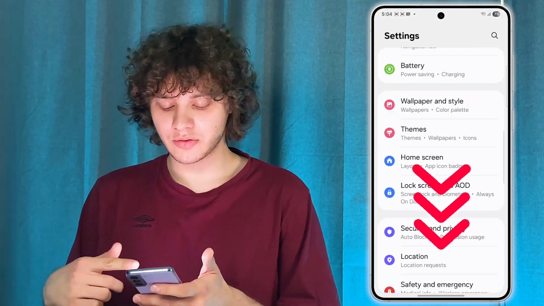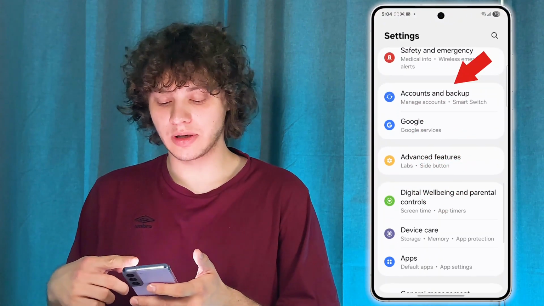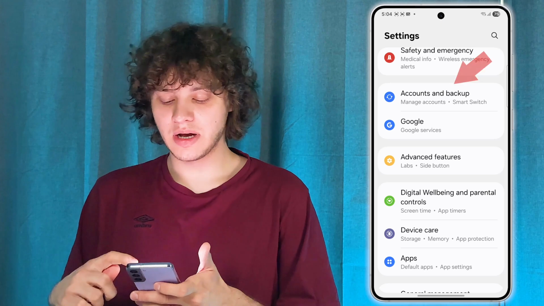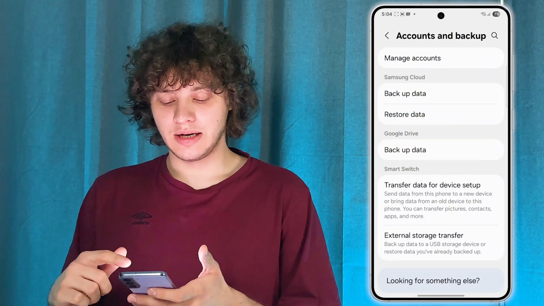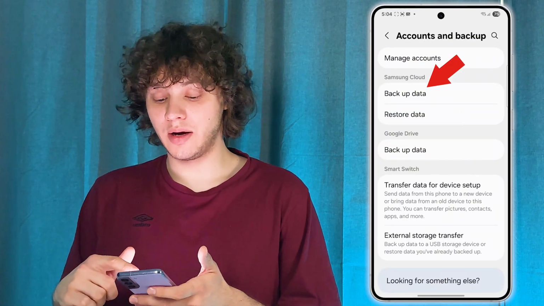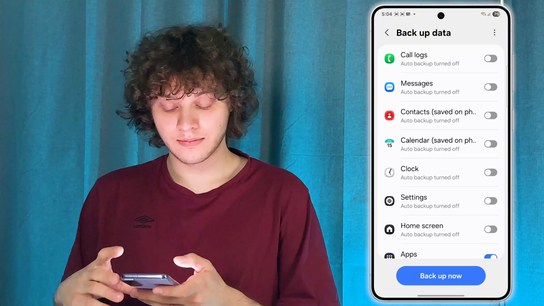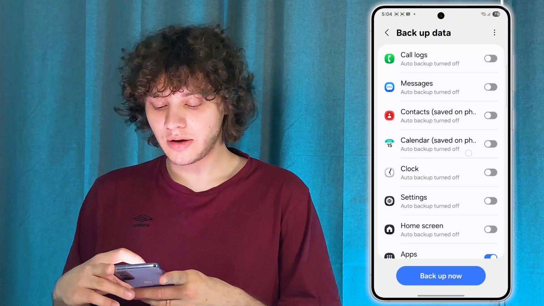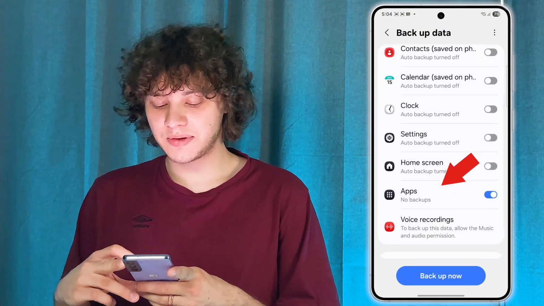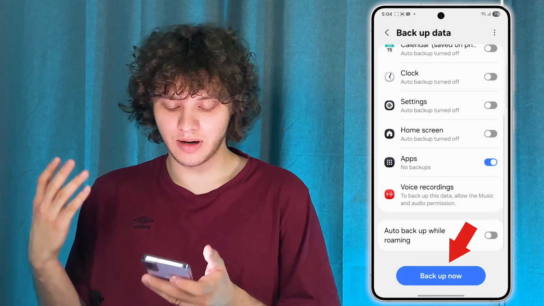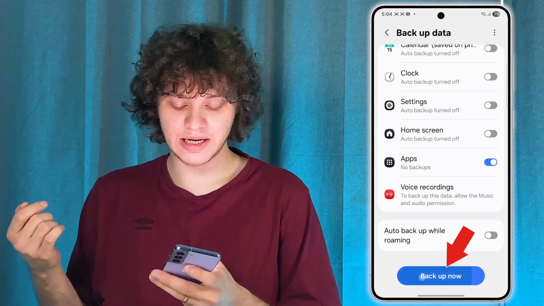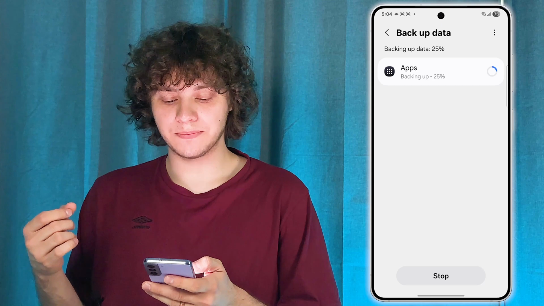After that, you are to scroll to the very bottom until you locate your accounts and backup. Choose this option. Now you are to press backup data. So here, make sure to choose apps. You can also choose anything else if you want to, but I'm gonna show you apps, so I'm gonna go with apps. Now simply press backup now.